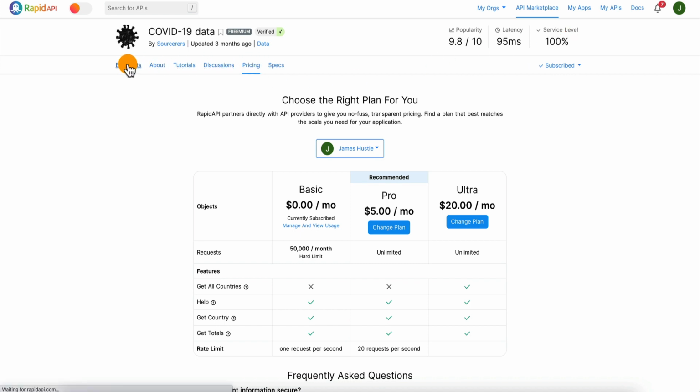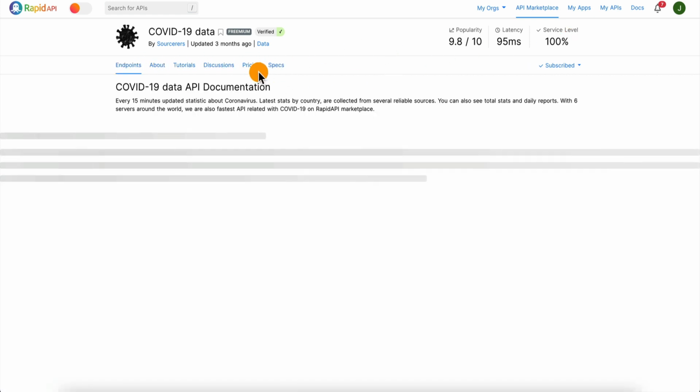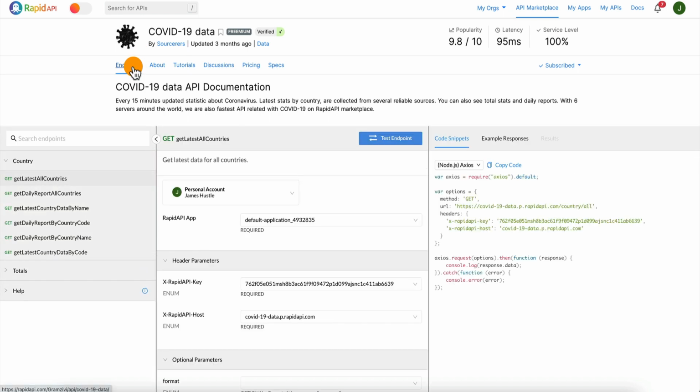Now, once I go to pricing, I take a look at pricing. I'm going to go into endpoints, and this is where I have all the calls. So I have kind of two categories, right? I also have a help, but we're not going to talk about that for now. We have country and we have totals. Now, the thing about this API is that certain calls you cannot do, and this is why it's very important to test the calls that you're planning on using.